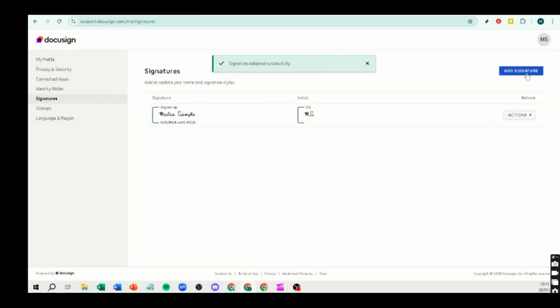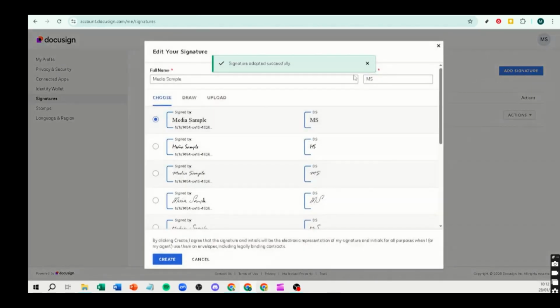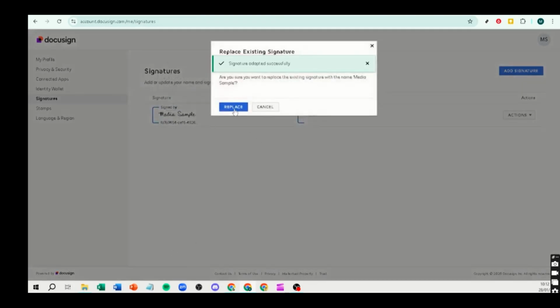Before you change the look of your signature, confirm that your full name and initials are displayed correctly. These fields are what appear on documents, so make sure they match your legal name and the initials you want to use. If you see a typo, fix it here so your new signature reflects accurate information.